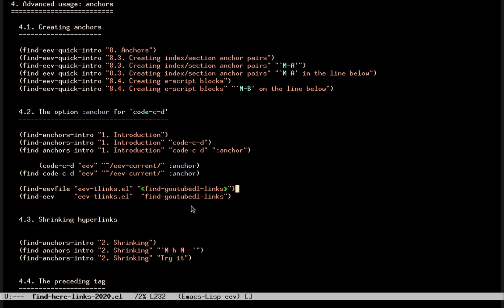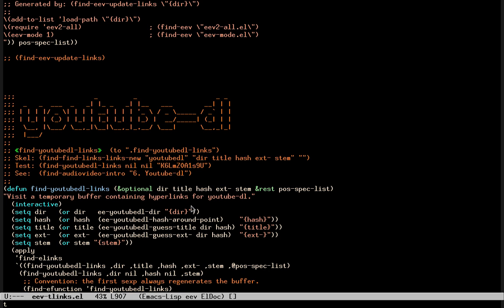So this sexp here is equivalent to this sexp here, and note that when I've reduced the name by dropping this file at the end of the function, this reduced sexp points to an anchor. So if I execute this, it searches for this string wrapped as an anchor.